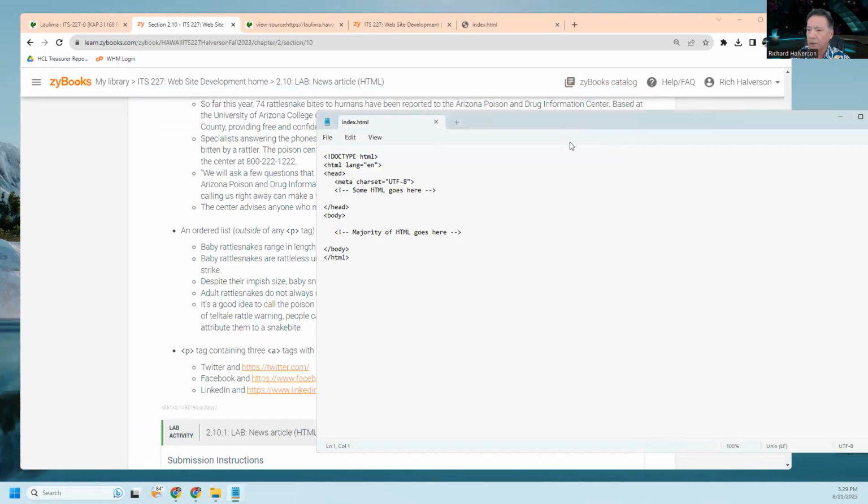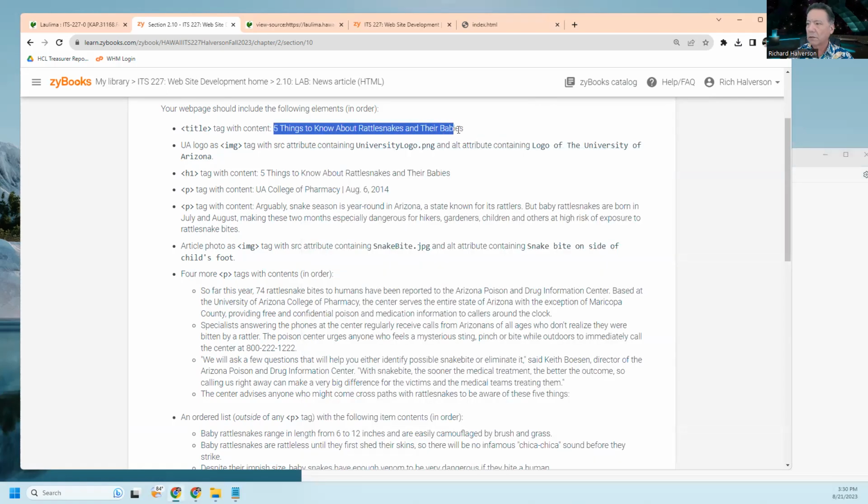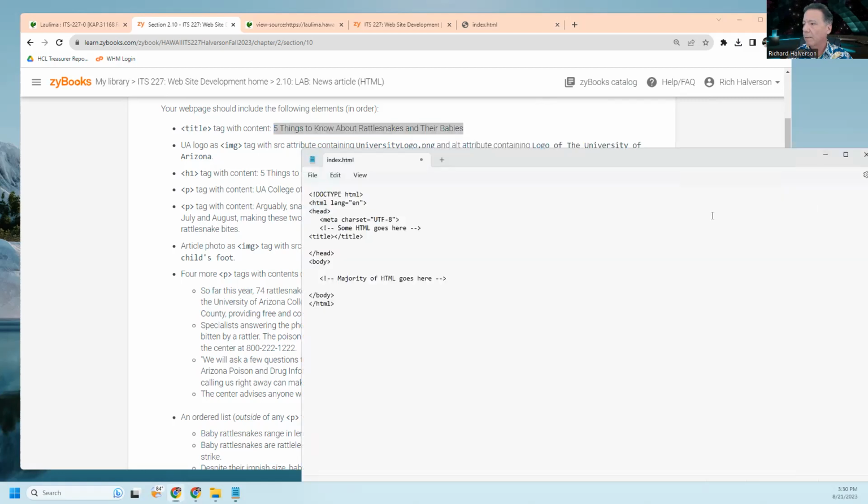The first thing we're supposed to do is put a title tag that would go here. And what are we supposed to put inside the title tag? This: 5 things to know about rattlesnakes and babies. Copy, paste right in there.